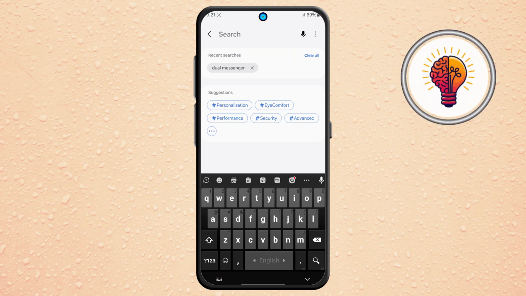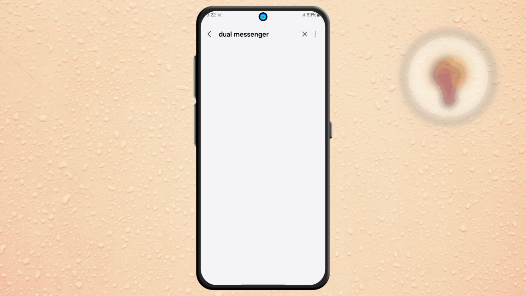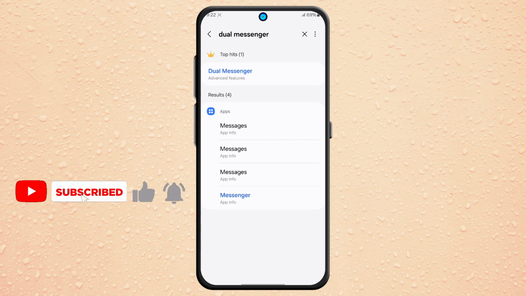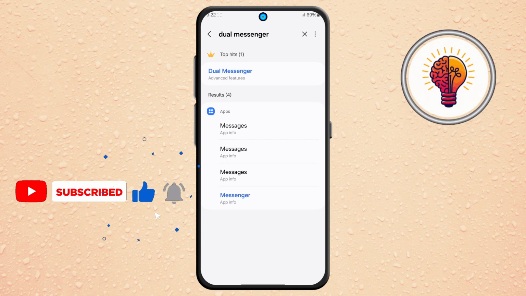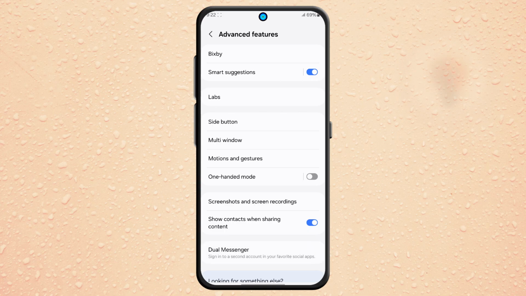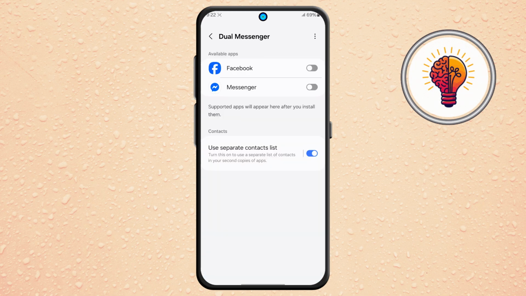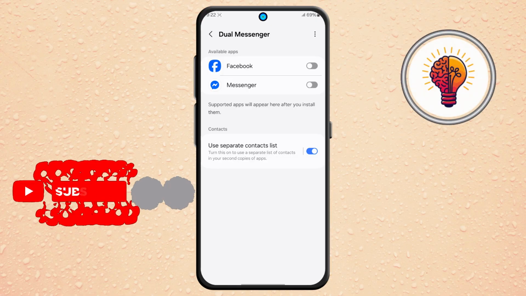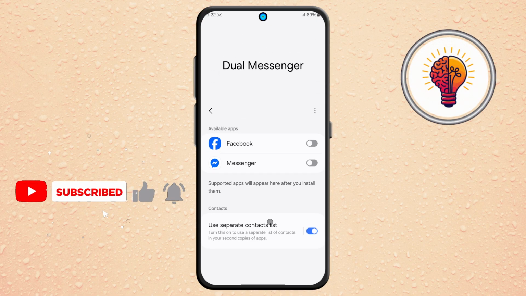Step 3. In the search bar, type Dual Messenger. You might see a few suggestions pop up, like Wi-Fi, Bluetooth, or hotspot options, but we're going to focus on Dual Messenger. Step 4. From the search results, tap on the option that says Dual Messenger. Once you're inside, you'll need to tap the option again to confirm that you want to enter the Dual Messenger settings.